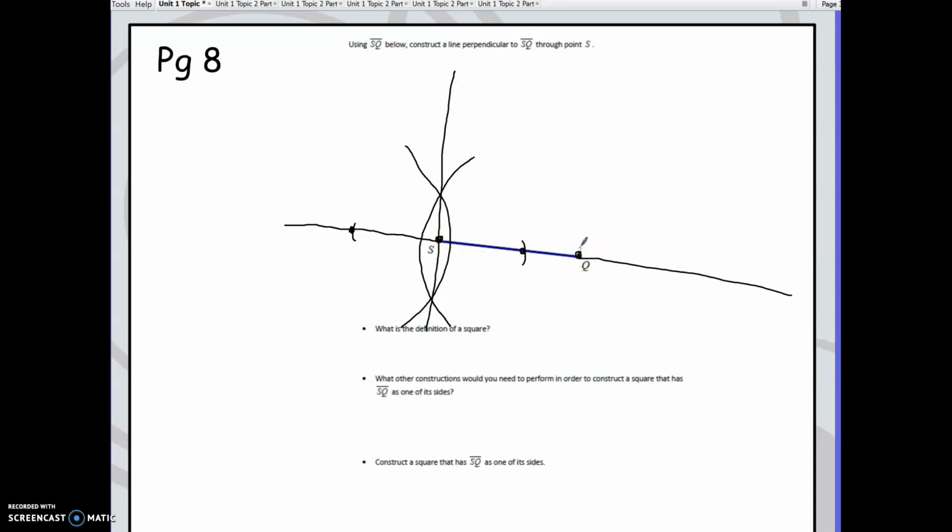Now, essentially, I'm going to do the exact same steps for Q. So I'm going to find 2 points that are equal distance to Q. From those 2 points, I'm going to make my semicircle. From here, I'll make another semicircle. And that's going to give me a line that's perpendicular to Q. Now, I'm essentially almost done making my square.